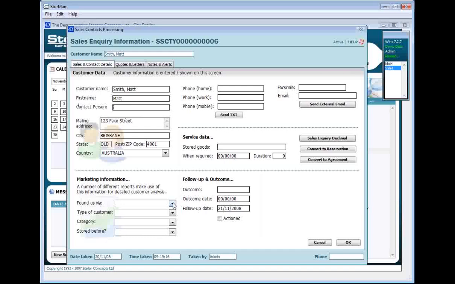Just underneath that, we have a marketing information section in the bottom left of the screen, and this allows you to set some parameters for this customer. How did they find you? Well, they might have come through the Yellow Pages, or it might have been on Google or Yahoo or some sort of web search engine. The type of customer, they might be a residential customer. The category, well, if they were a mail-out customer or a phone-in customer, and whether or not they've stored with you before. I'll just select no for this particular customer.